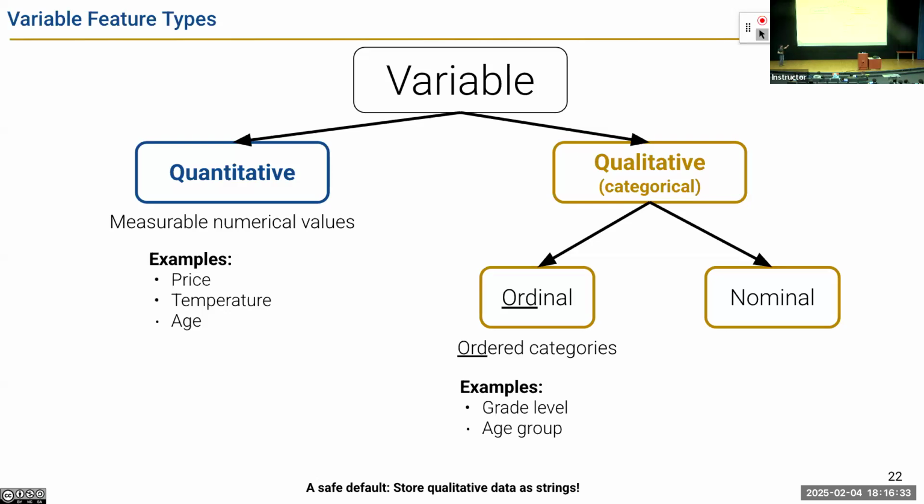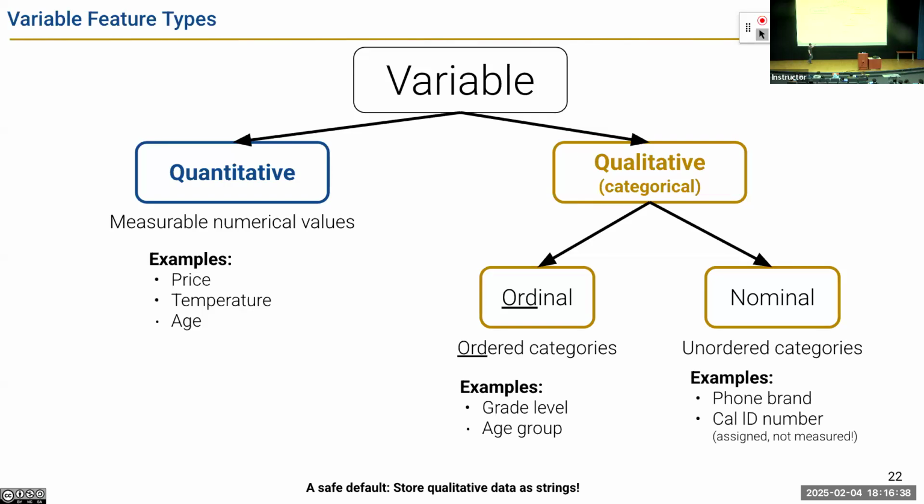And then we also have nominal qualitative variables. So these don't have an order. Things like, what brand of phone do you have? Again, your Cal ID number. Okay? This is assigned, not measured.